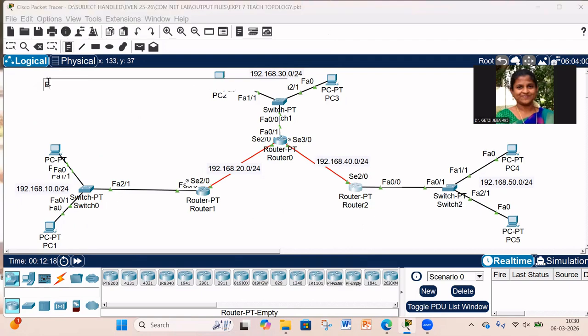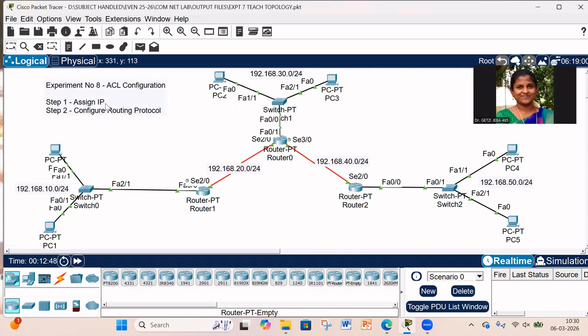So this is experiment number 8, ACL, access control list configuration. Okay. And step 1 is to assign IP to all the entities in the network. And step 2 is to configure a routing protocol. So we are going to configure a routing protocol here.